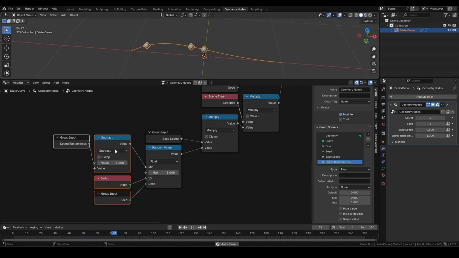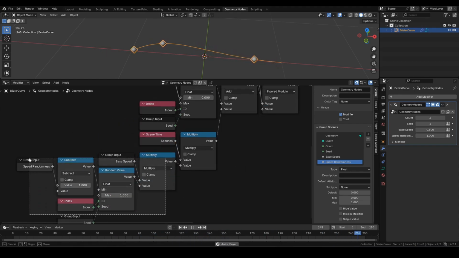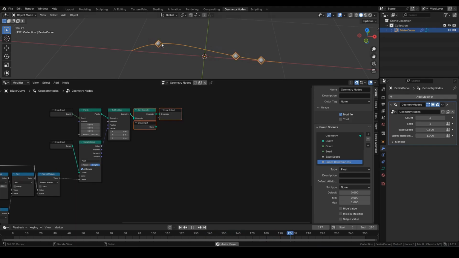So now the individual speed is set, let's reorganize a bit. There seems to be a very slow point, so I'll reduce the randomness to 0.5. We now have a general direction and speed of the flock. However, as you can see, all the points are just following a single line. We want individual points to have their own path. So what we'll do is add a noise to make the points veer off course.